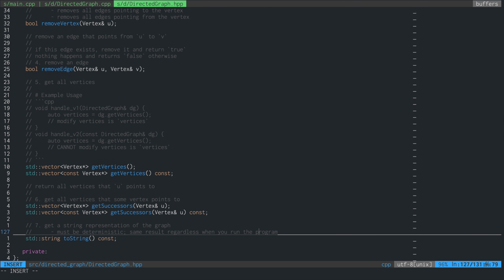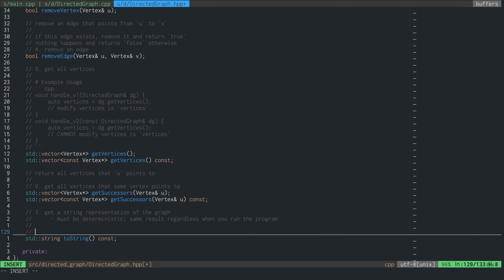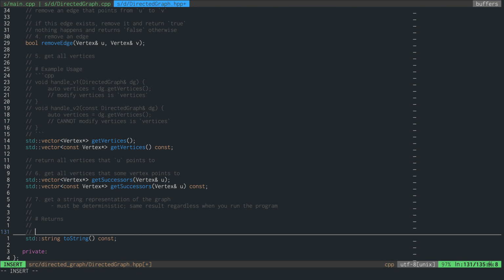And finally, we have the toString method. So for this, remember, all we need to do is return some string representation that is deterministic, which means no matter how many times you run this method, you get the exact same string every time. So the way we are going to enforce that is by returning the string that shows the vertices and edges in sorted order. So what I mean by that is we're going to sort all the vertices by their ID, and then when we print the edges, we're going to first sort by the source vertex, and then after that we're going to sort by the destination vertex.